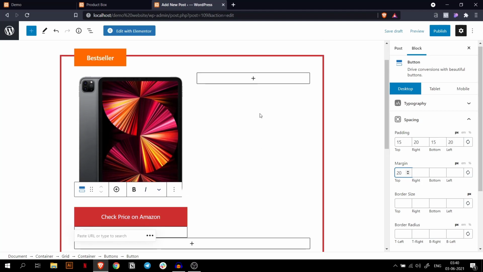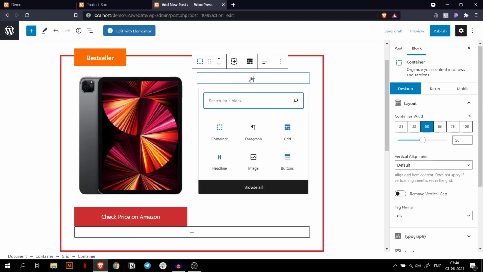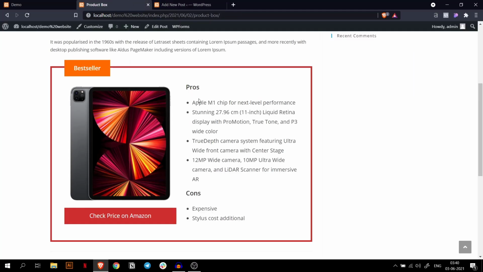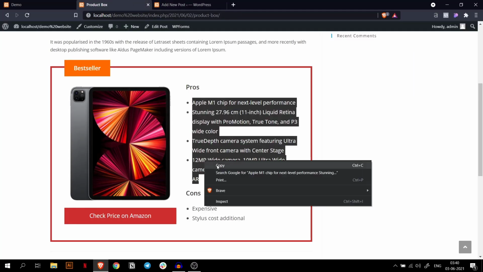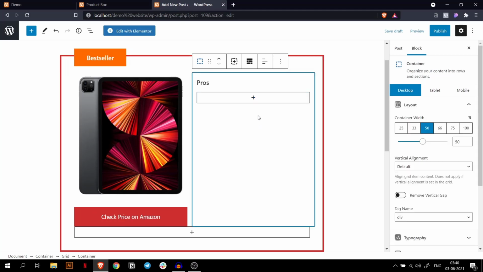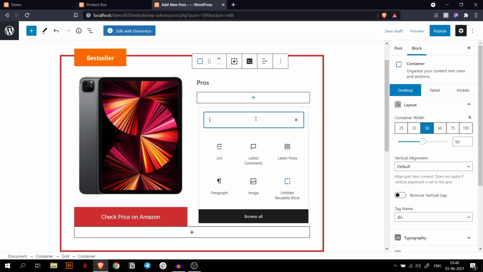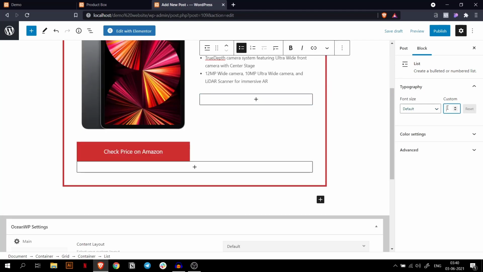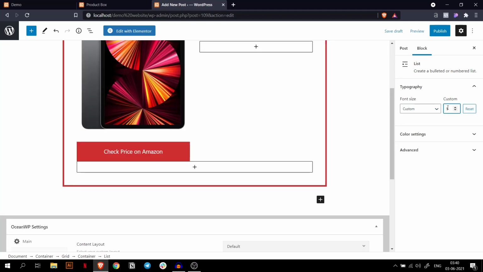Now on the right side click on plus and select heading, let's say pros, and let me copy these. Now click right here and select list. Let's add these points and increase the font size to, let's say, 17.